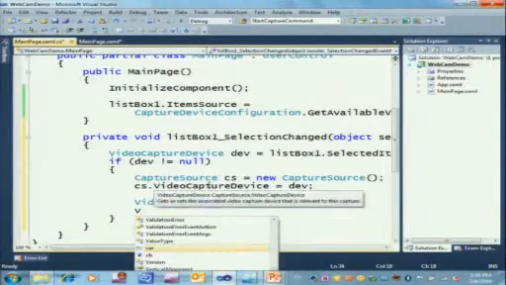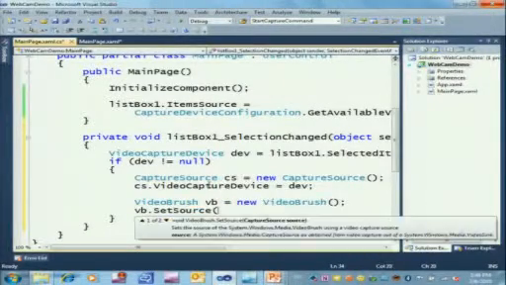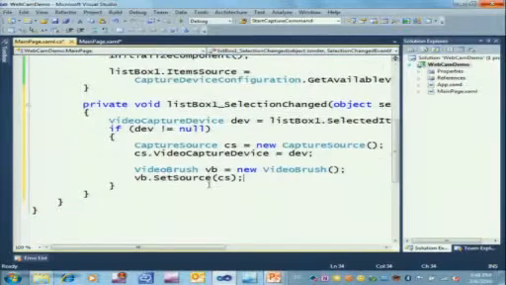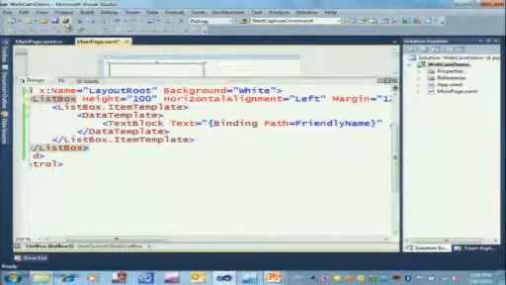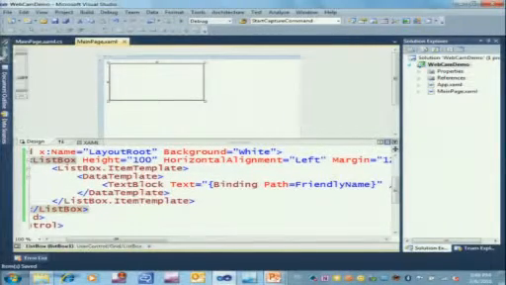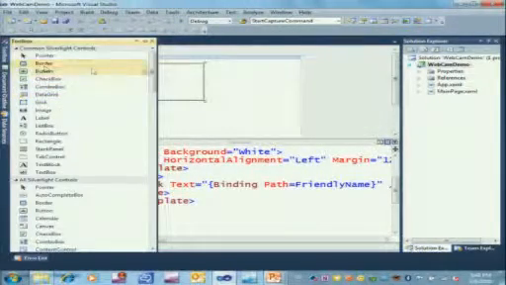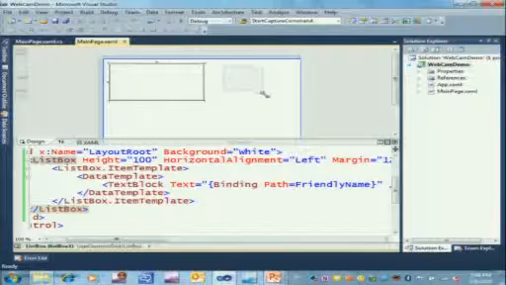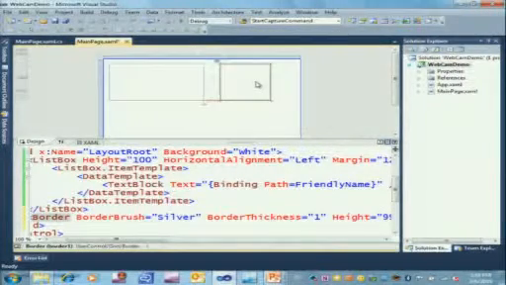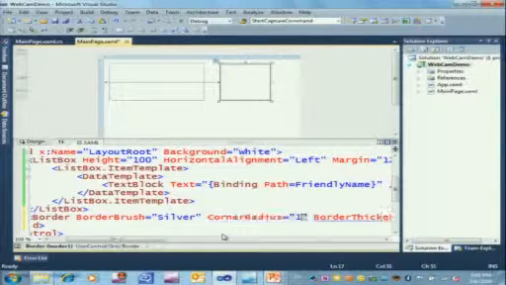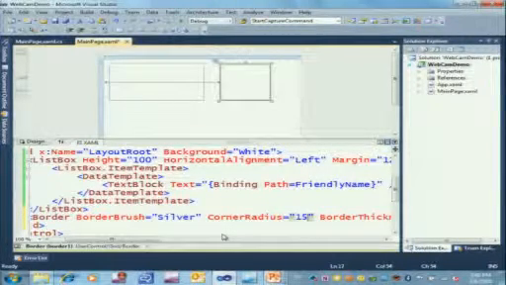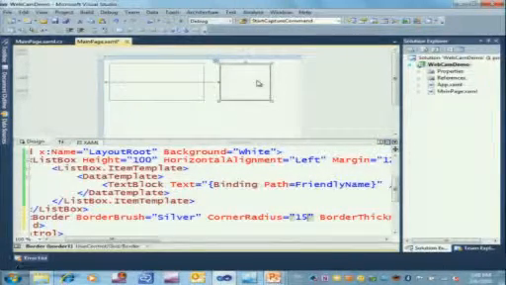And I'm going to set its source to be my capture source. And now I need to attach that to some sort of UI elements. Let's go back to the XAML, and let me just drag on a border will do. So small preview image there. And just because I can, let's set the corner radius to be 15 to get nice rounded edges on the thing. And let's give this a name.